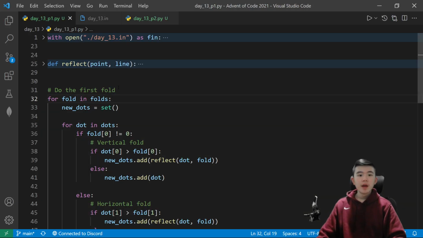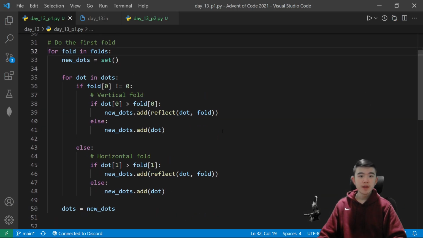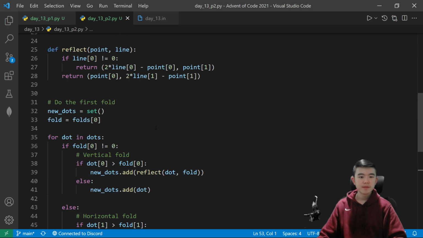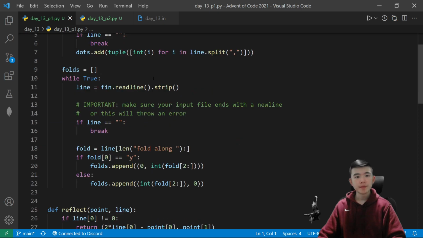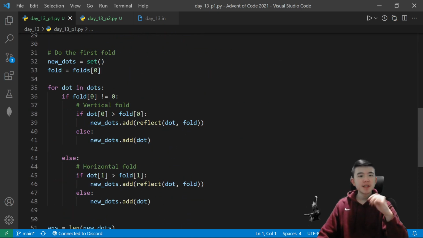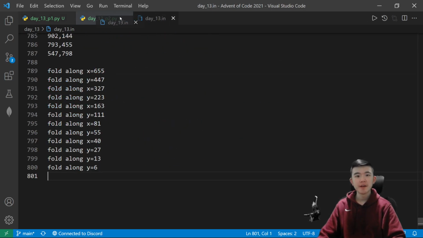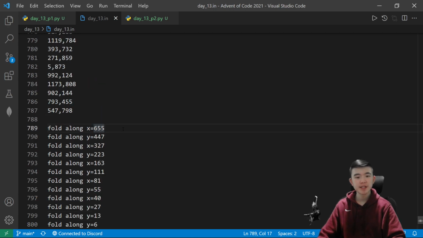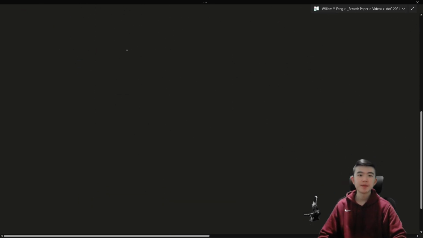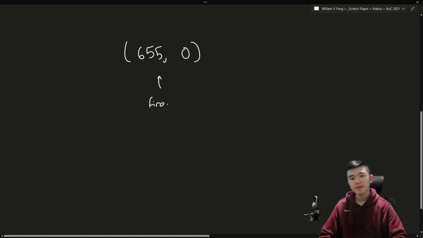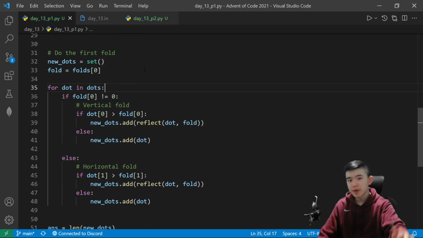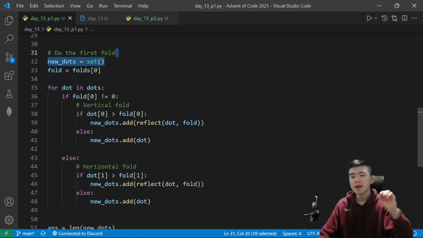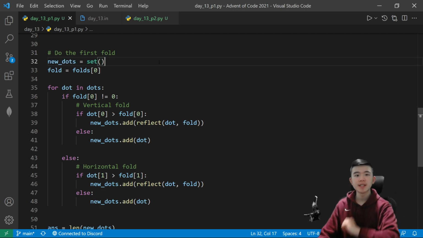Okay. Now we do the first fold. Oh, hang on. I think I actually swapped these around. Okay, so yeah, that's not important. Basically what we do here, we just take the first fold. In this case, that's x equals 655. So that would be described with the pair 655, 0. This is the first fold line. And then using our handy dandy function from earlier, we reflect all of the points over this line and add it to a new set describing the locations of all the points after the fold.